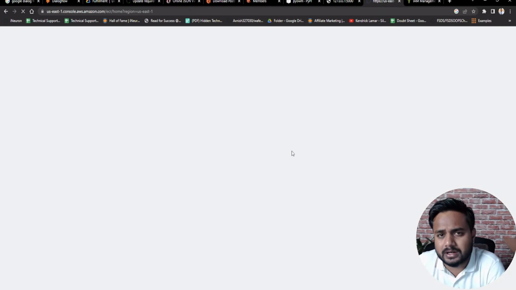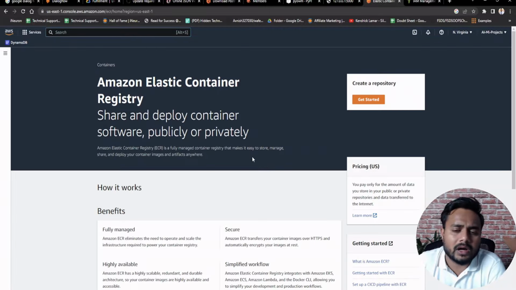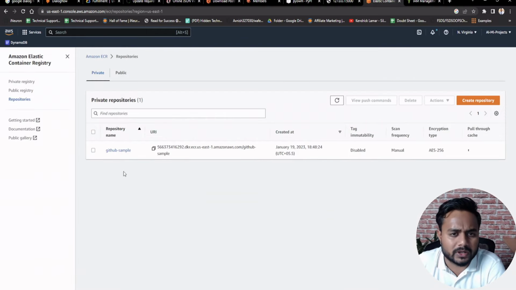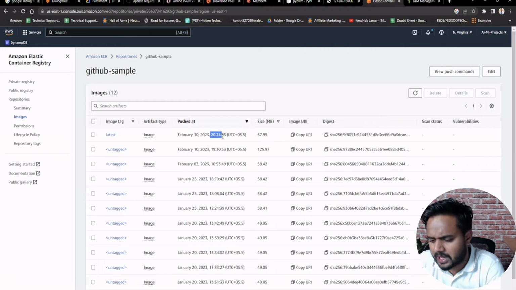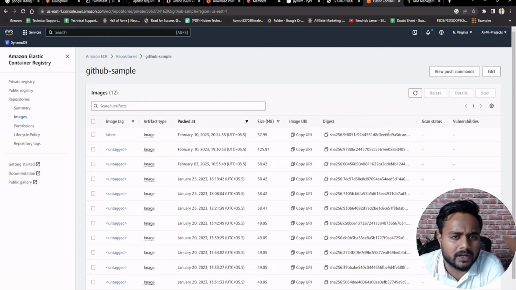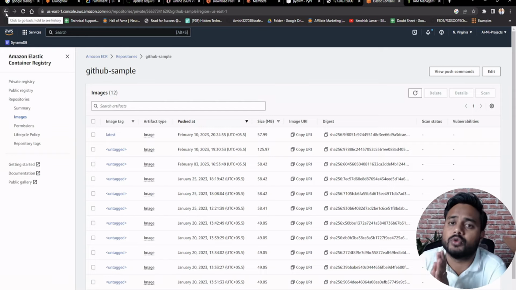Inside Elastic Container Registry, you can see I'm able to get started, and I'm able to update my image. If I open it, here you will find the image tag. The image size is this one, the date is 10th of Feb, and the time is 8:24. This is the time when I updated my image. Now what I need to do is push my image to AWS App Runner. I hope this is clear to all of you.